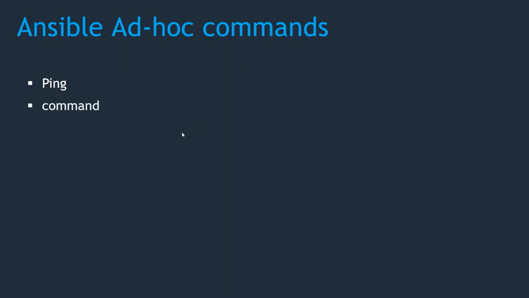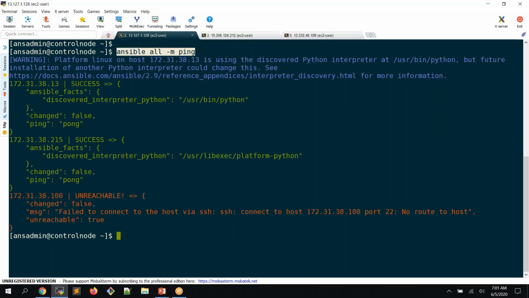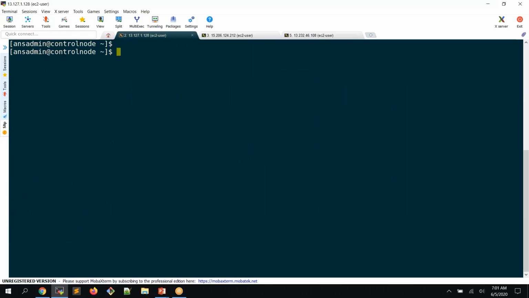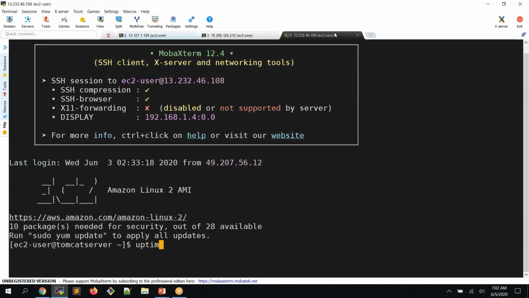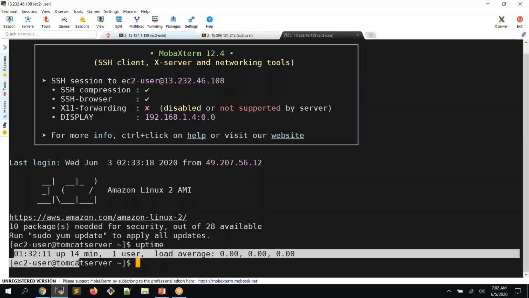Now we are going to execute the command module, which is another module. Let me clear the screen. ansible all, I'm executing on all systems, -m command. I'm using a module called command, and -a stands for attribute, which is what you want to execute on the target system. I just want to see the uptime of my system. Uptime will show you how long your system has been up and running.